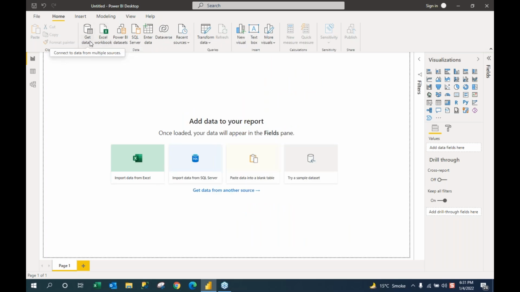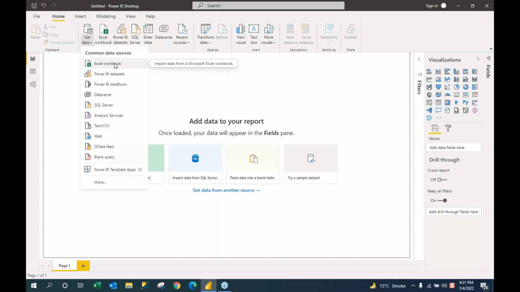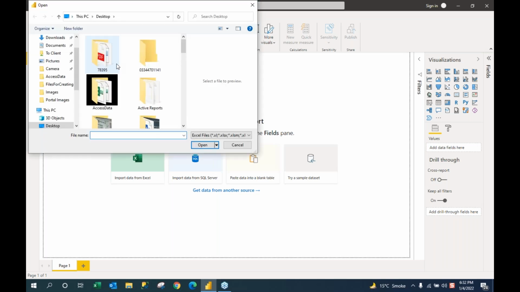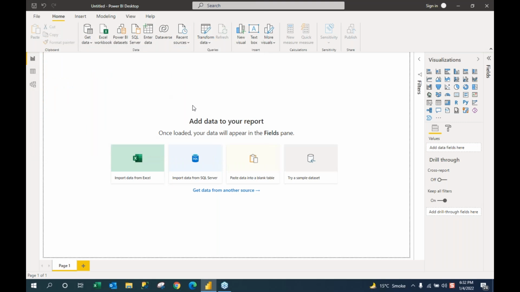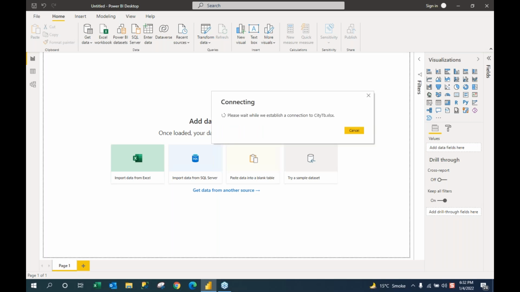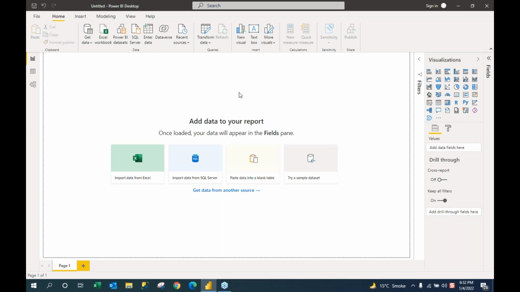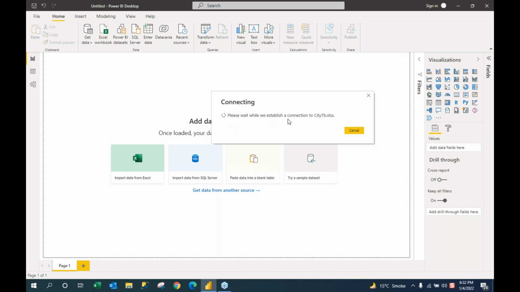So get the data from the Excel workbook. Get Data, Excel workbook. We have the access data, these scores. Let's get them one by one. City, it will take a bit of time and it will connect to that folder. Now connecting. Please wait while it establishes a connection.